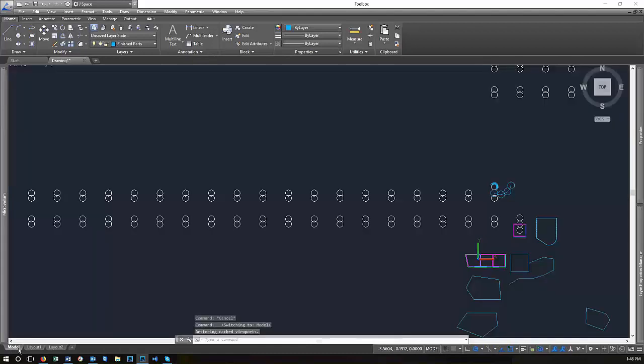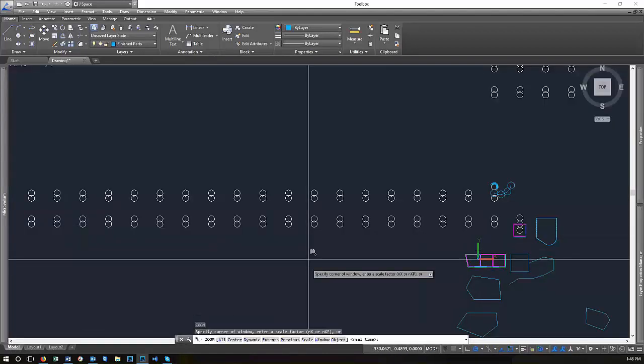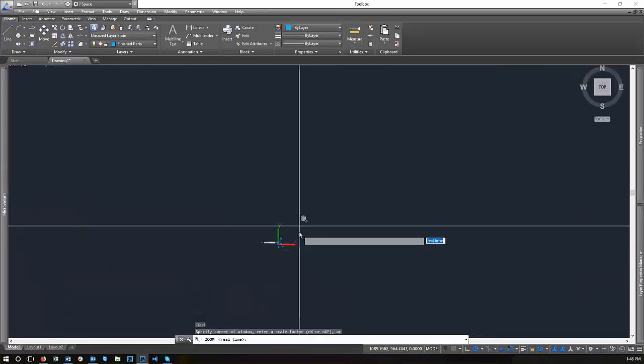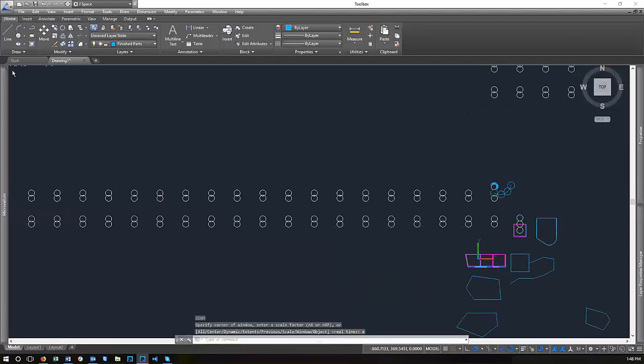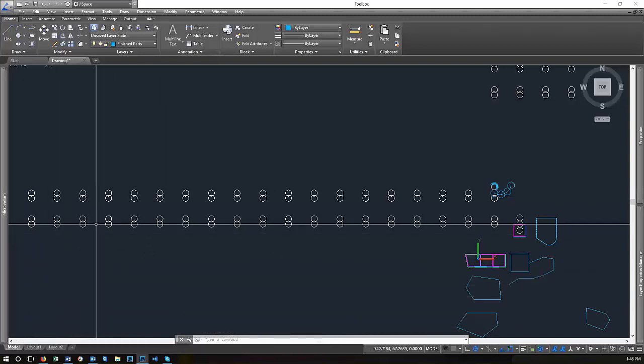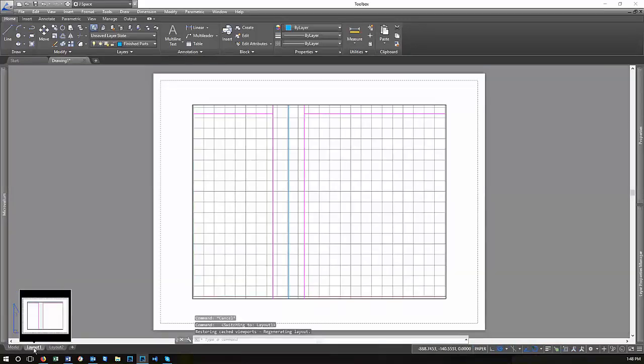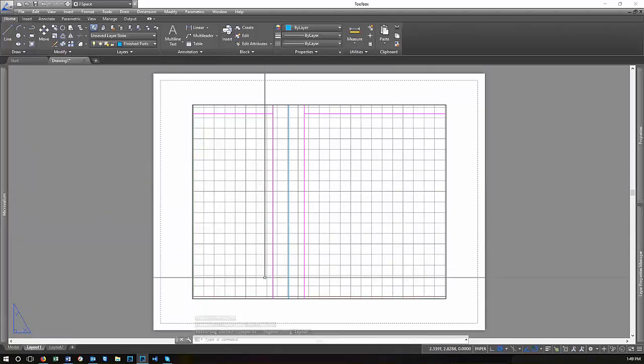So to switch between model space and paper space, this is the full model space. This is model space by definition. I'll show you in just a second how you can access model space through paper space, but when I refer to model space, it's the model tab and model space. If you click on this next tab, it will give you a piece of paper, and we call that paper space.